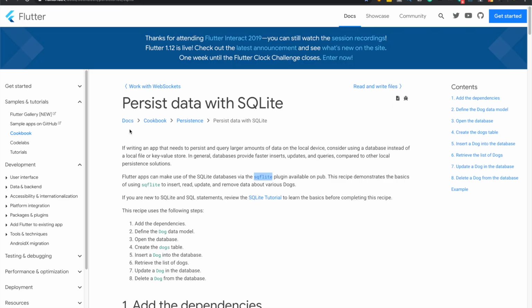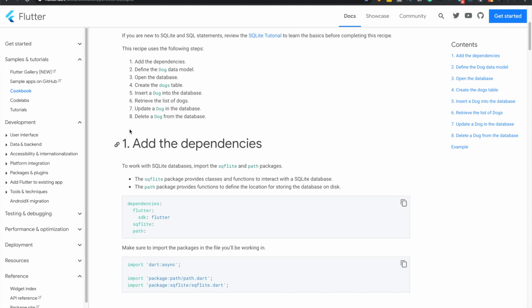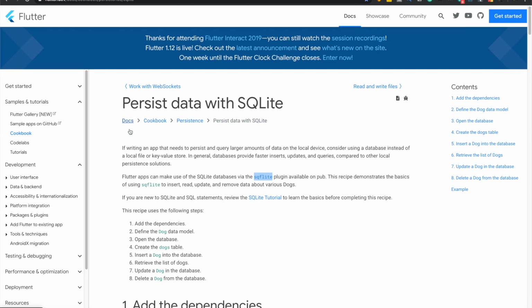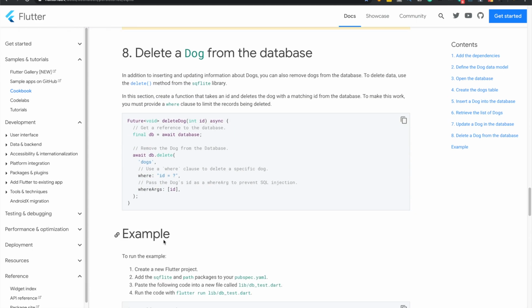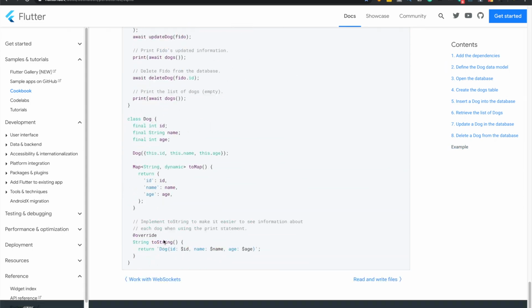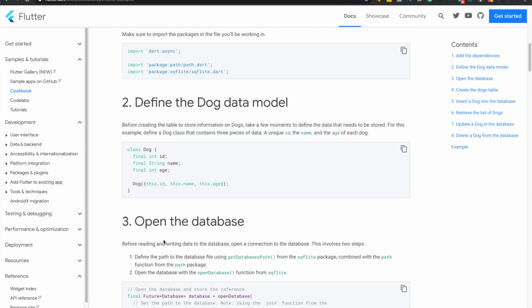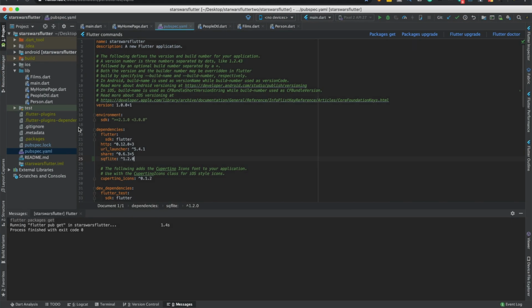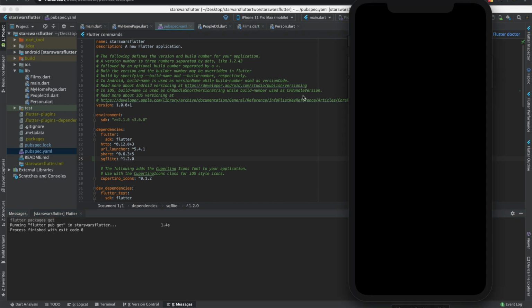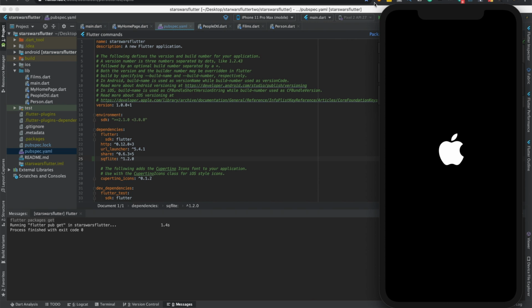So they have a small tutorial on here, so I'll just walk through it. We'll just use the people instead of a dog model. We have a people model, I believe, or person, yeah. So first let's bring up a device. I'll do iOS. I'll run it real quick, just so I have it loaded. And we'll do it in the people detail page.